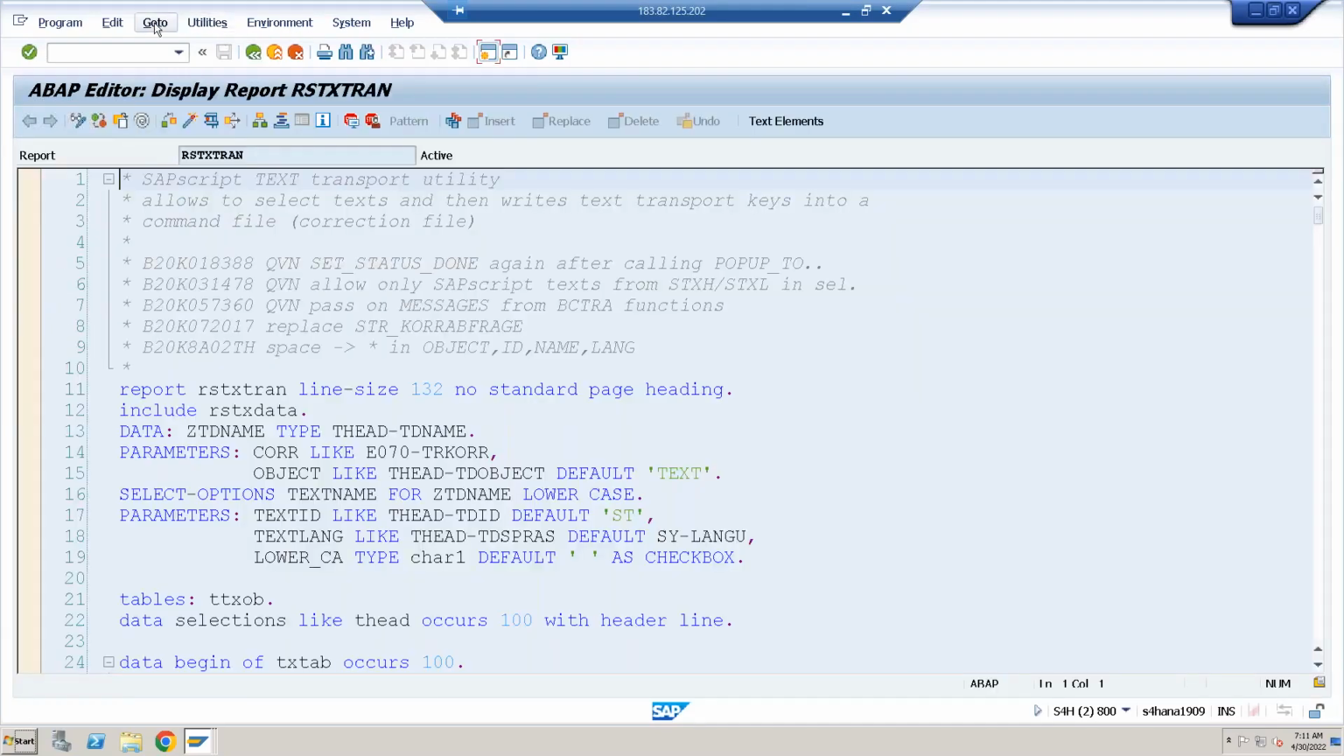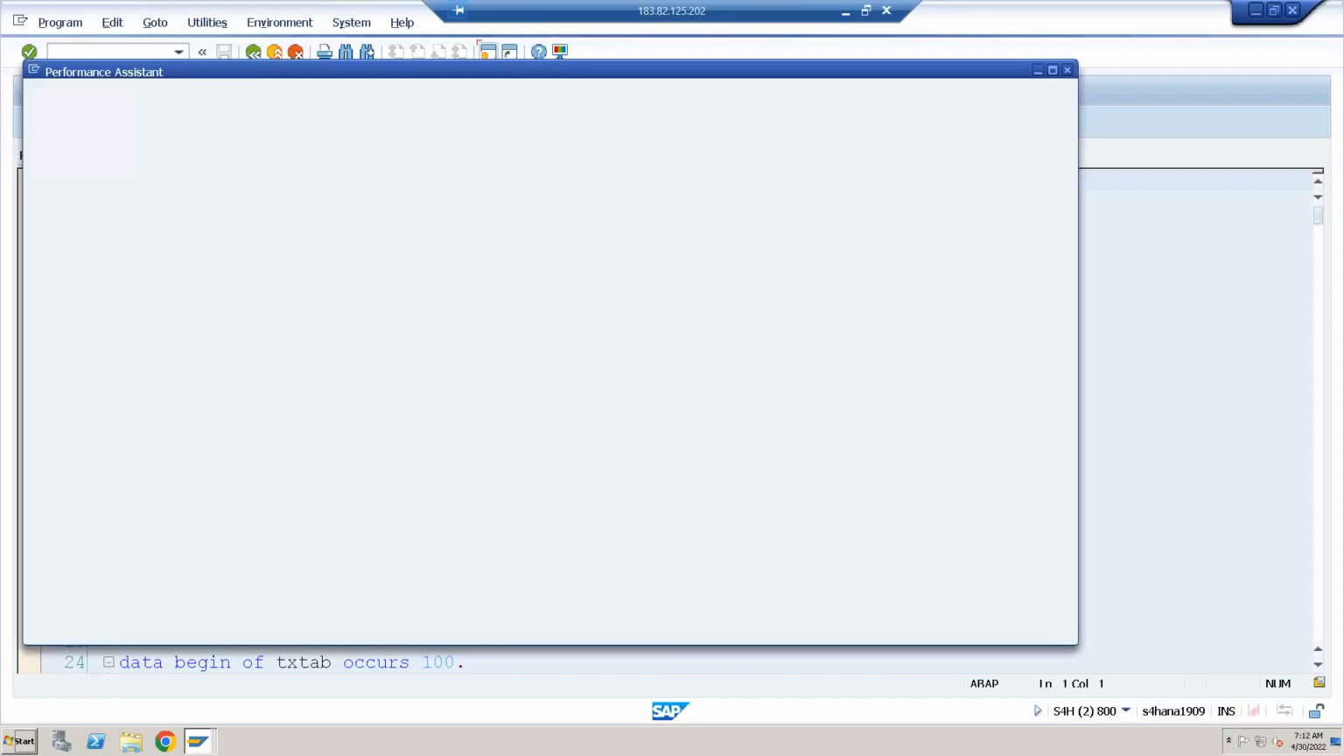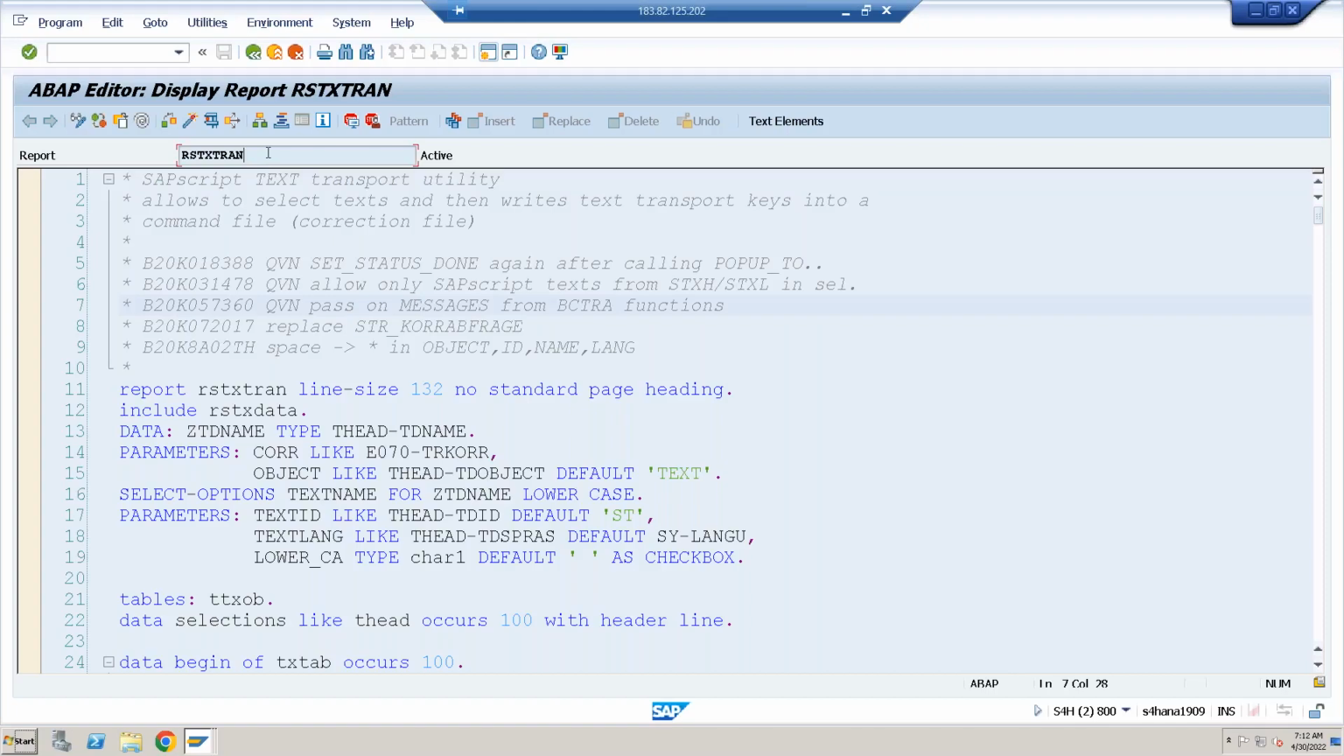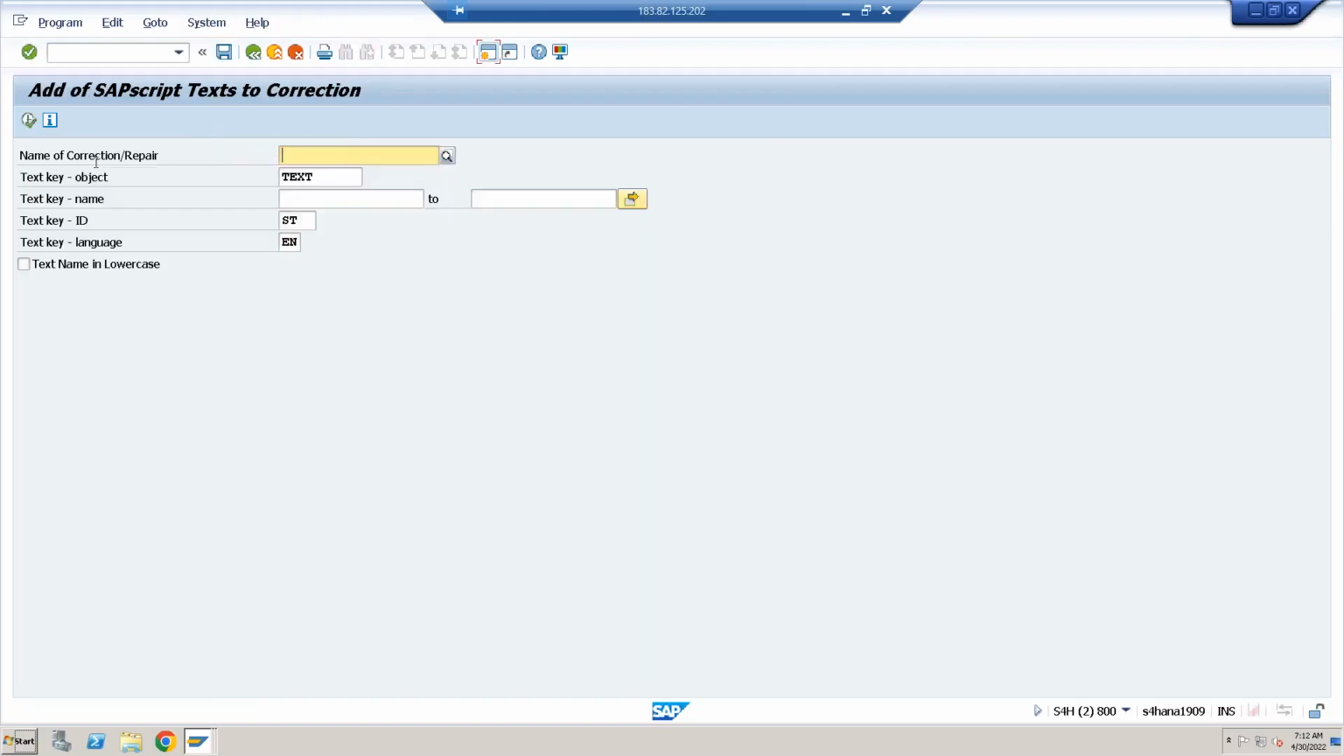Okay, if I go inside, I'll choose the menu, go to documentation. If they give some documentation here, we need to read this particular documentation. This documentation will let you know how to use this particular report program. So this report program expects correction tasks. When I execute this report program, you can see it is asking the name of correction/repair. So before we execute this program, we need to keep the correction task ready so that I can assign the correction task here.